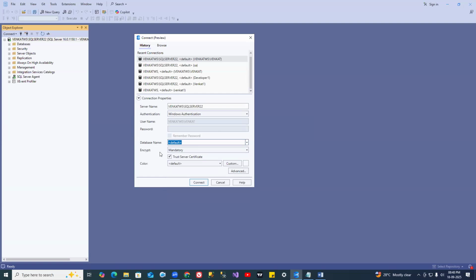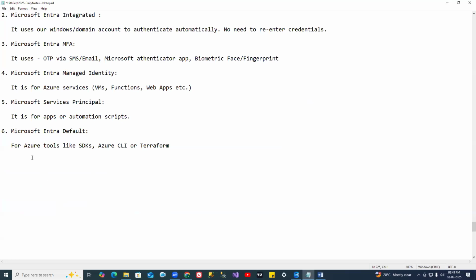After that you see encrypt. It has mandatory, optional, strict. Three options are there for encrypt. Under that you see the trust server certificate option. It is there, trust server certificate. Let me explain that first. The next one is connection security.